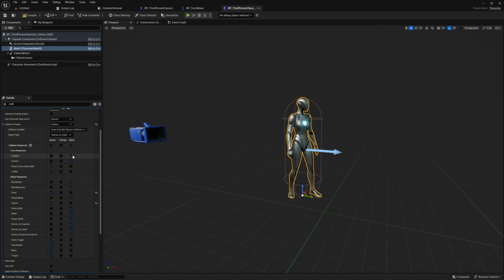And do we need a trigger? The trigger could also be overlap, because AI can, well, it depends on you if you want to use the items from TPS Kit. World dynamic to overlap, and vehicle, we don't have a vehicle here, and we want to block, no, we don't want to block, this is the mesh, not the capsule.